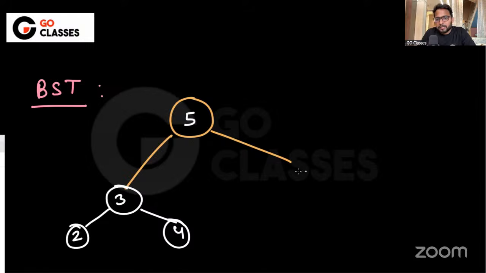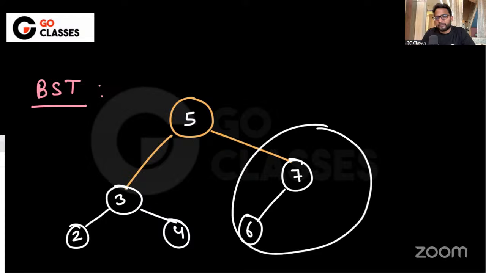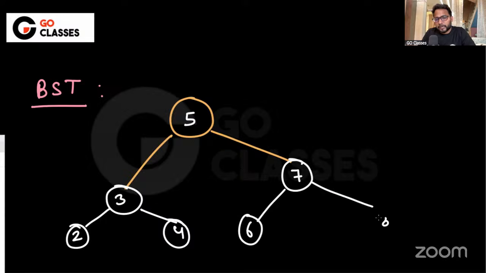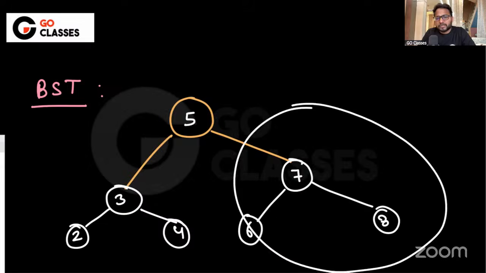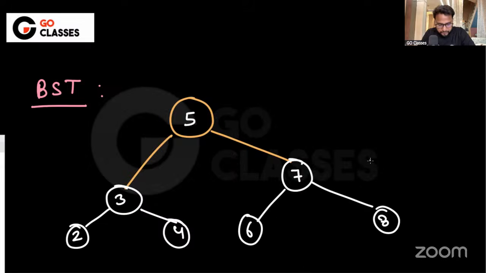Let's suppose you write 7 here. Then you can also write 6 here because all the numbers on this side must be greater than 5. And then you can write 8 here, which means that this number 8 should be greater than 7 also. It should be greater than 5 also, right? So that's how basically we have a binary search tree.